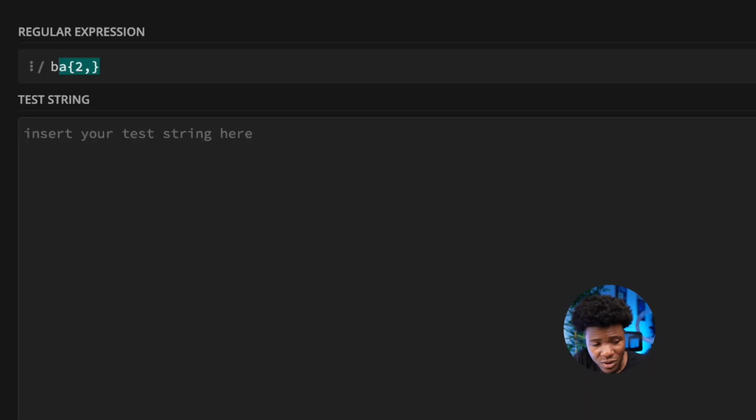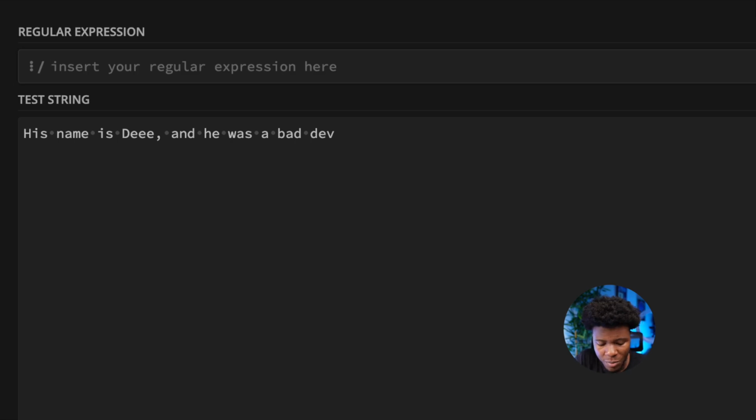Now let's test this out on our regex website. So let's say we have a string like, his name is D and he was a bad dev. And then I'll come here, change the pattern from what we had previously to our character class range A to Z, close the character class, and then I have a repetition of 3. So now you can see that this matches every 3 letter substrings.